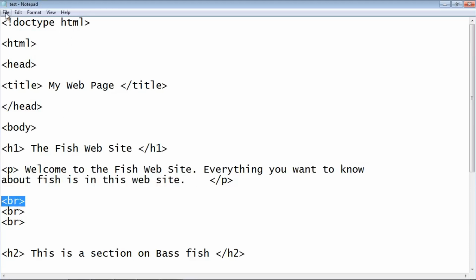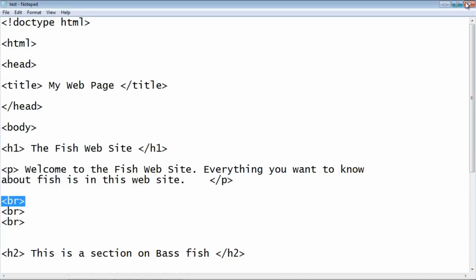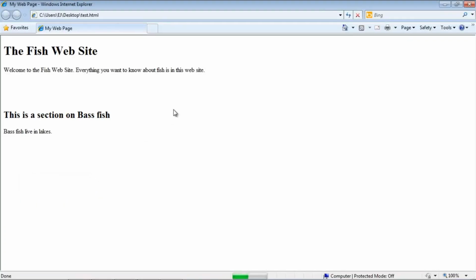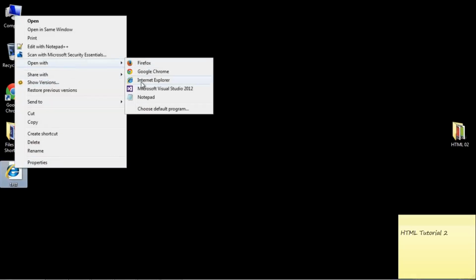So let's go ahead and save this again. And we'll save it again as HTML. And if we go back to our test page, you'll see, hey, look, we've got our line breaks in there now. So now it recognized it, and we're good to go. Okay, so let's close this out, and let's go ahead and reopen our HTML document in Notepad again.